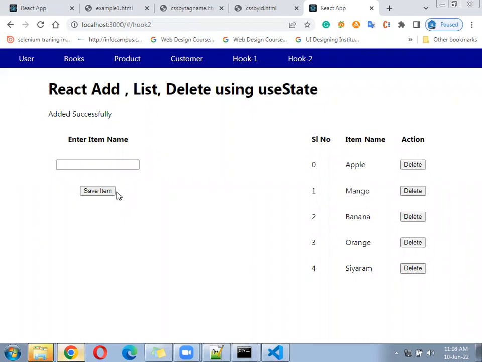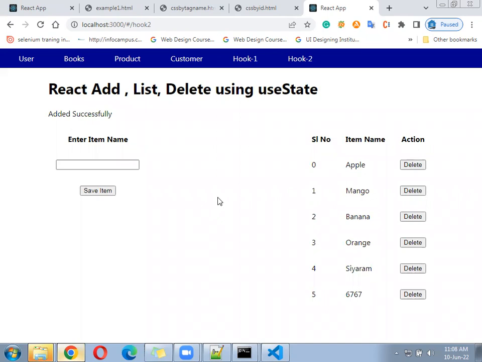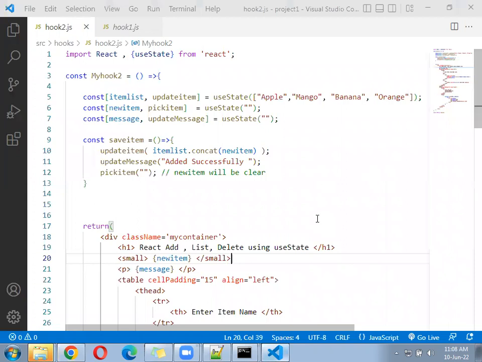Come next. Okay, so hope you are done till here. Next functionality is deleting the element.